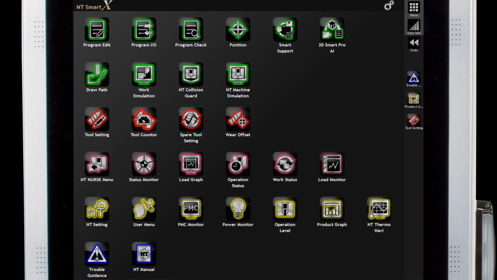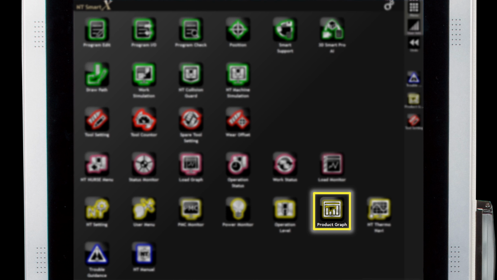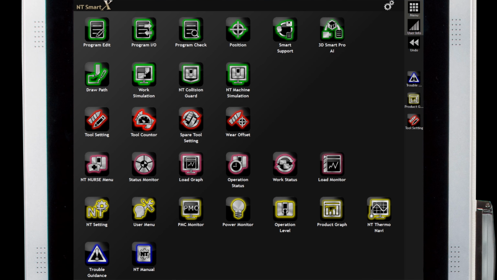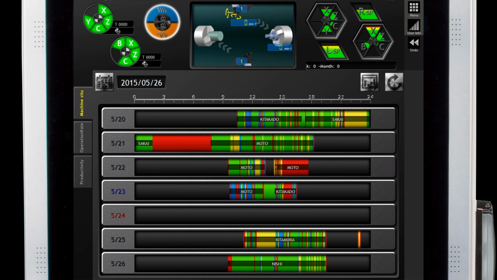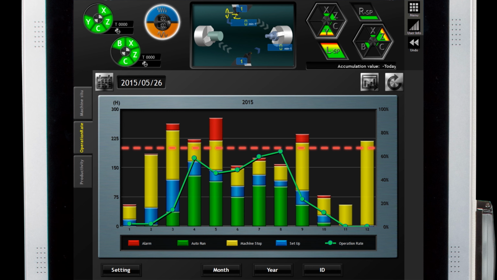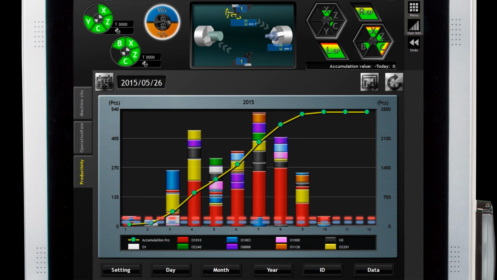This is the main menu display of NT Smart X, which is our own design. The soft key of production monitoring can be found in this display. Let's have a look by clicking here. There are three types of view in this function: machine operation status, operation rate, and production monitoring.